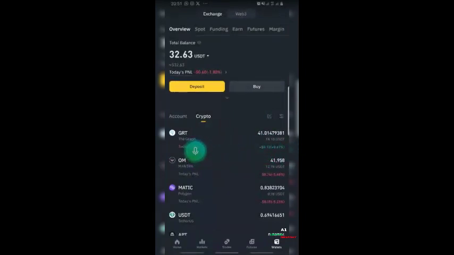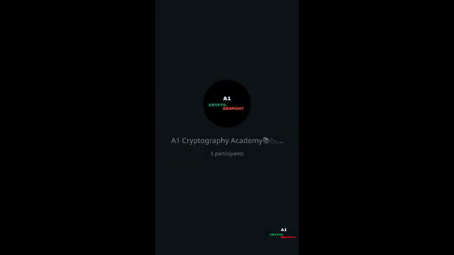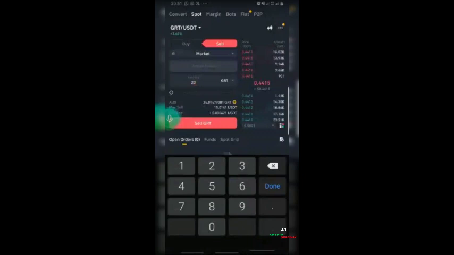Now I head back to trades. Let me sell. It's the same thing with selling. The current market price of this coin is 0.4414. If I decide I want to sell, I have 15 USDT worth of GRT. Let me change this to GRT. I have 34 pieces of GRT and I want to sell 20 pieces. I select 20. If I hit sell, it sells immediately. You can see it has sold.